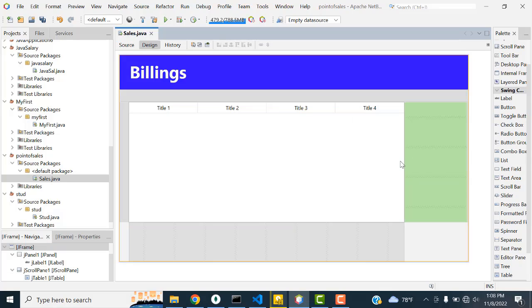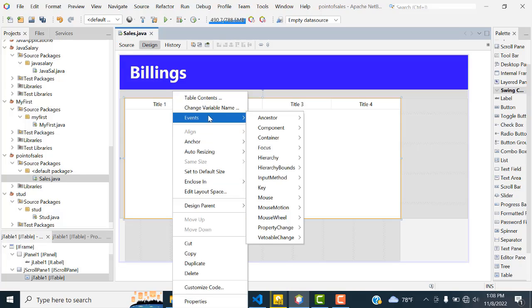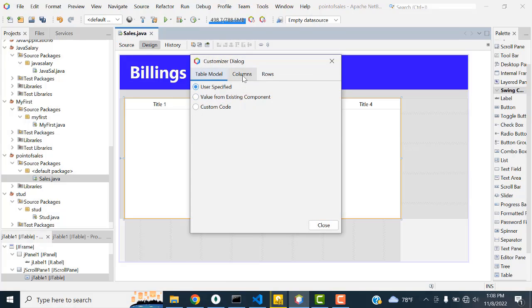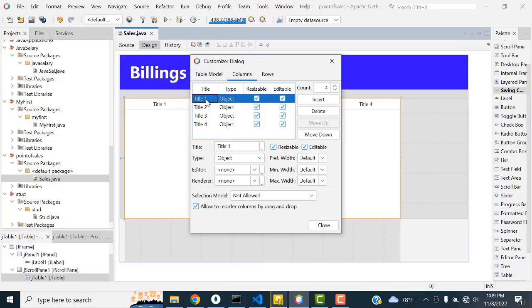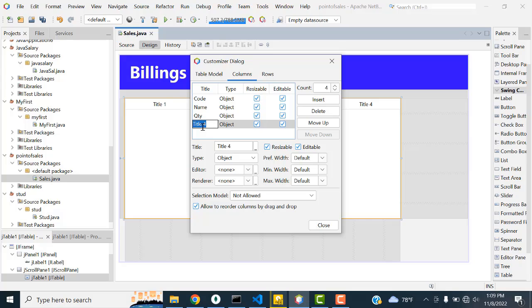First, you have to do the code, item code, all the things you need. So right click, table contents, columns. First column, I'm going to select this one as code. This one should be the item name, quantity, price, and another one, total. That's it.